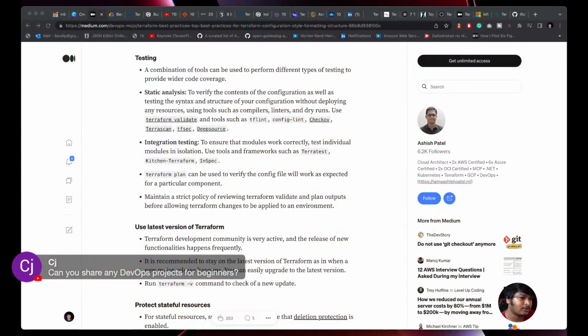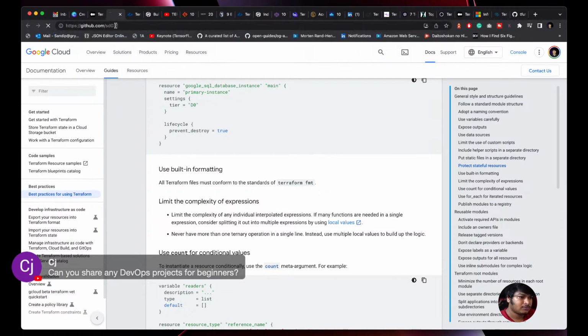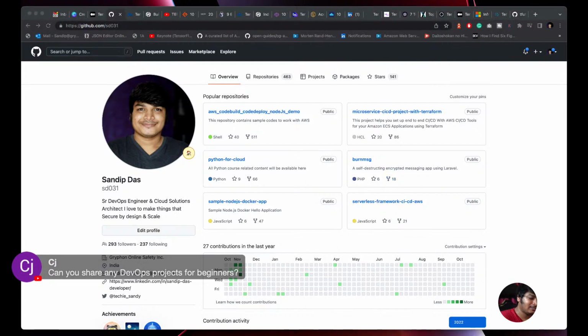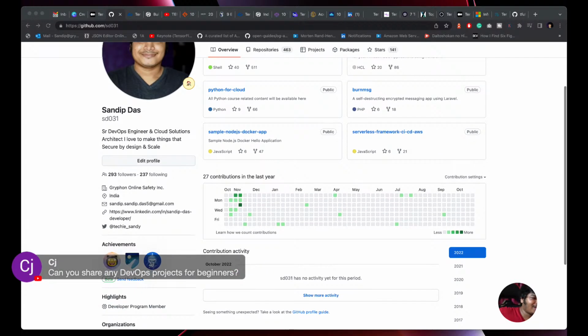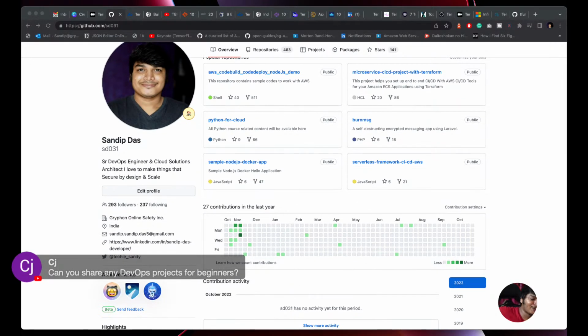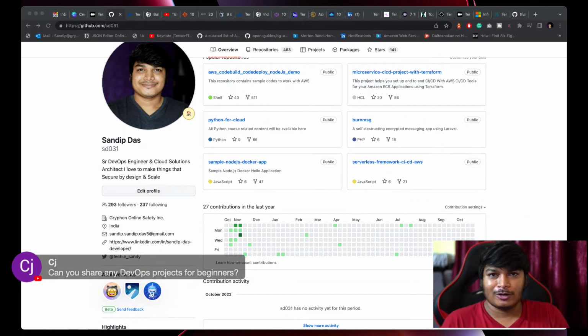Actually, I have a lot of projects. If you go to my GitHub repo, let me just share it quickly. See, all the projects I have made so far that are open are available: CI/CD deployment, Python for cloud, Python-related courses and all, a sample Node.js Docker app. Well, I don't even remember how many I've worked on. So you can find all those things there. You can simply go ahead and see whatever is useful. Use it freely as you want. No restriction at all.